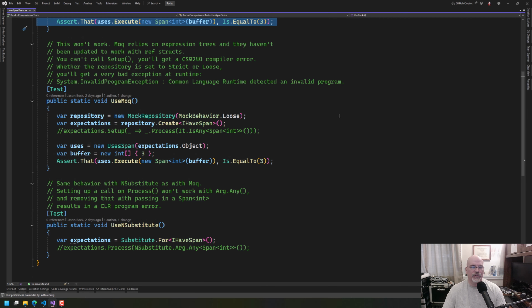With both Moq and NSubstitute, it won't work. Part of the reason is because Moq and NSubstitute rely upon something called expression trees. Expression trees allow you to specify a Func or an Action of T, but it compiles that as an expression. This is very handy and useful in numerous scenarios in .NET, but unfortunately expression trees have become stagnant. They haven't been updated in quite a while to support new features in C#, and it looks like they will never be updated.